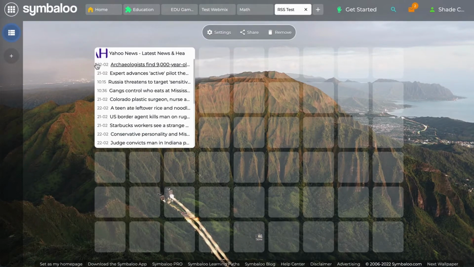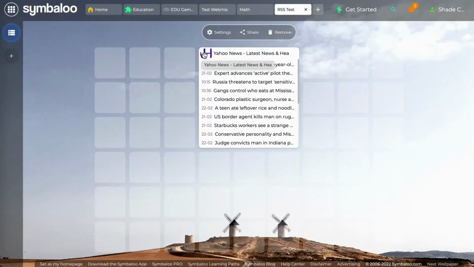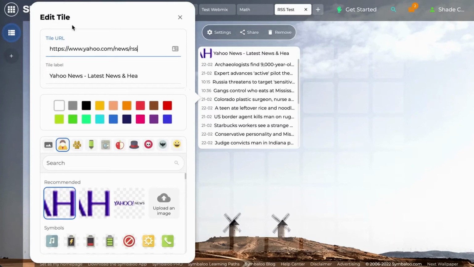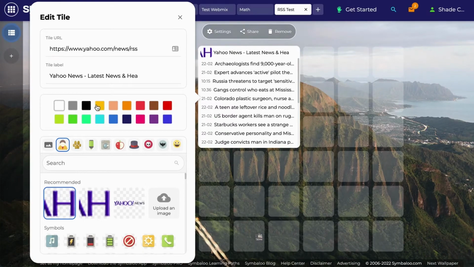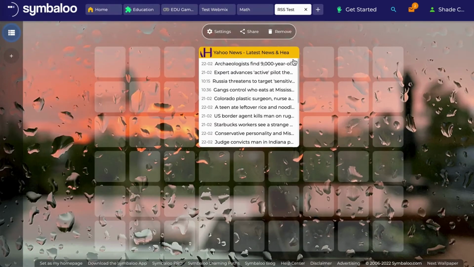You can move the tile by clicking and dragging it to any place on your webmix. You can also edit the appearance of your tile by right-clicking and selecting Edit. Here you can update the tile URL and the title of the tile. You can also select the color for your tile, a symbol from our database, one of the default images, or you can upload your own image, which will appear in the top left corner of your RSS tile. When you're ready, simply X out and all your settings will be saved.